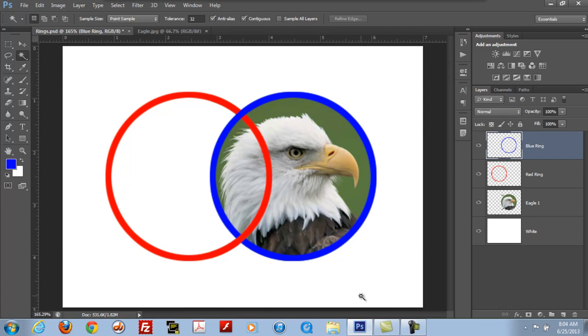Okay, next, my challenge is to take this eagle and put it inside the red. Only I want it to look the opposite way. So I select the eagle layer, and now I can duplicate this layer, and I'll have 2 layers of the eagle. One, I can drag that layer right here, see, to the icon that allows you to create a new layer, and it makes an eagle one copy.